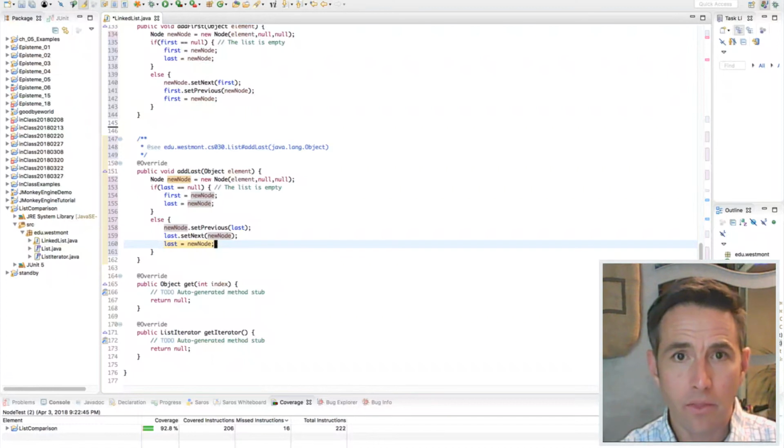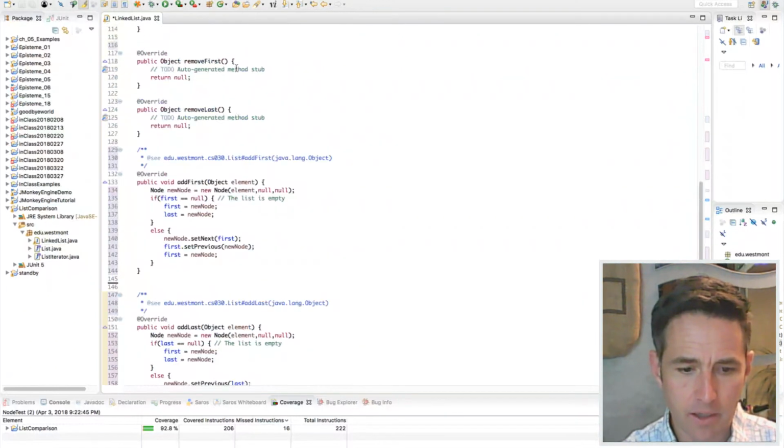Okay, well, there's a very similar process for removing our first and removing our last element. Let's move that in here.